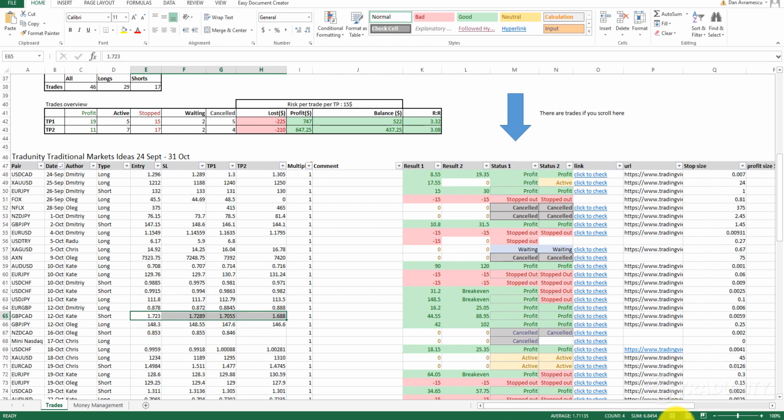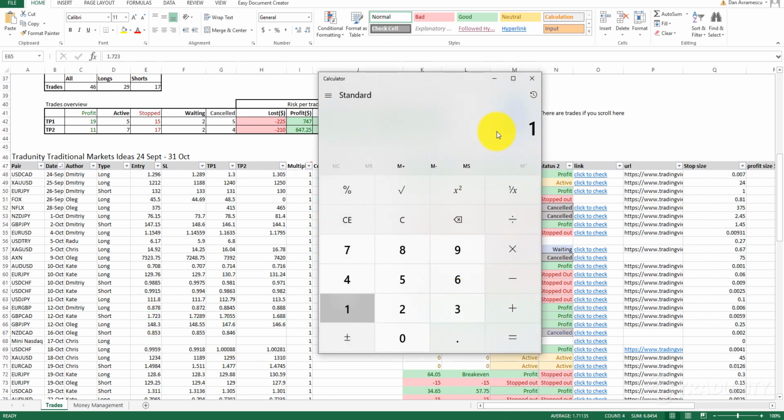I'm going to ignore the point, and I'm going to stop at the fourth decimal. I will subtract from the entry point of 1.7230 to get to four decimals, minus 1.7289, which is my stop loss. So I will get a difference of 59 pips. 59 pips is the value which I need to fill in the position calculator.